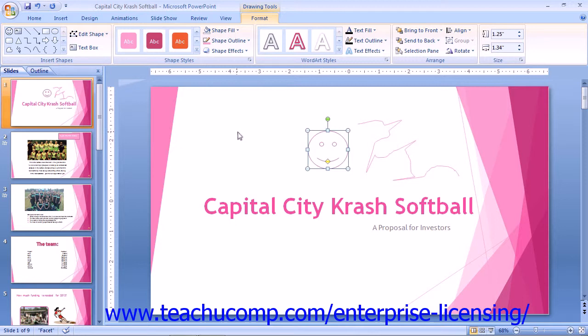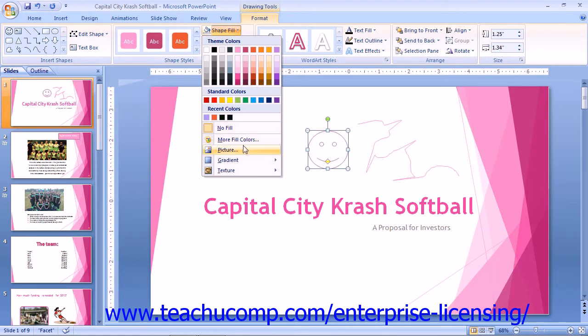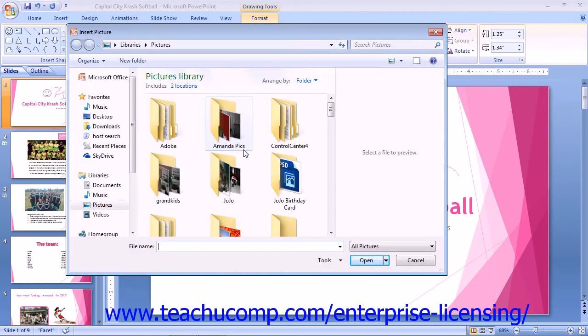You can also insert a picture into your shape as a fill effect. To do this, you would choose the Picture command from the Shape Fill button's drop-down menu of choices to open the Insert Picture dialog box. Here you can navigate to and then select the picture that you want to use as the fill effect for the selected shape.